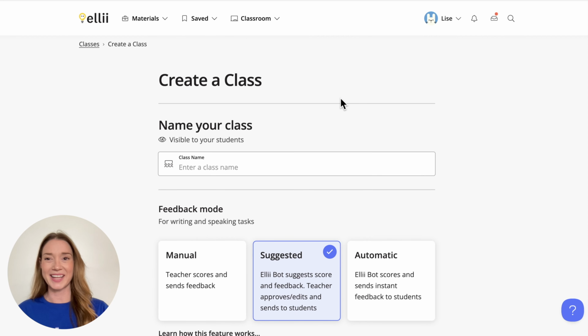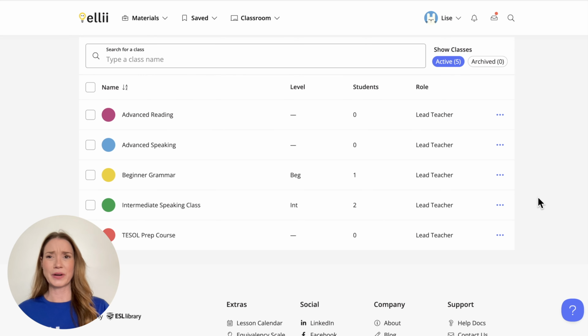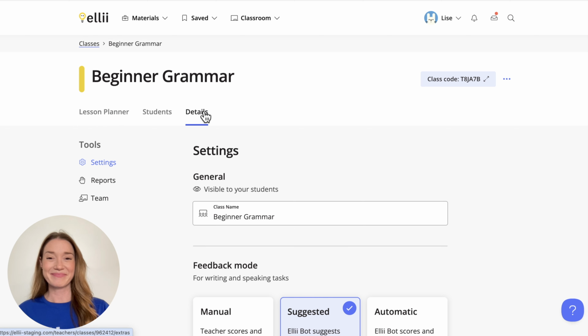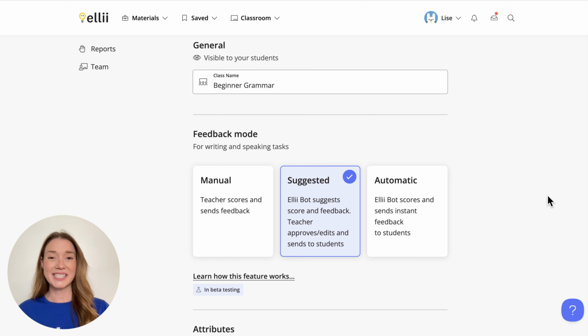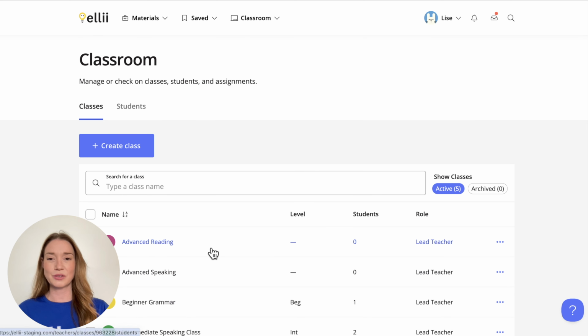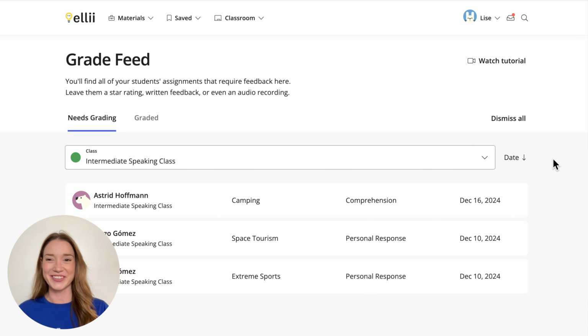Let's go back to my pre-made classes. Now, if you've got some classes and you're curious, what is my current feedback mode? Easy to check. Open up your class, go to Details, and scroll down, and you can see what you've got it set at. I've already got mine set to Suggested, which is exactly what I'd like. Let's go into my intermediate class here, where I know I've already got some homework waiting for my students. I'm going to click on the grade feed to access those.